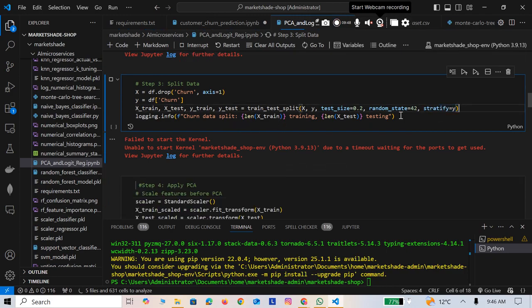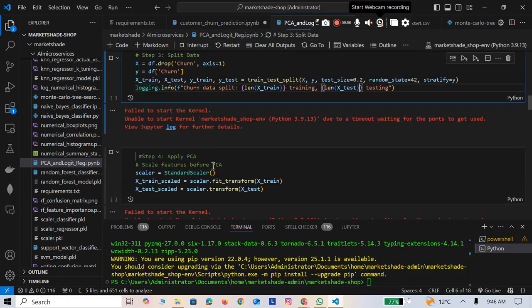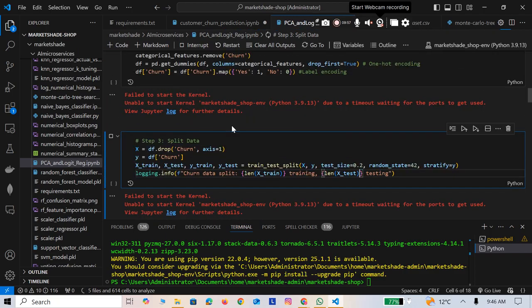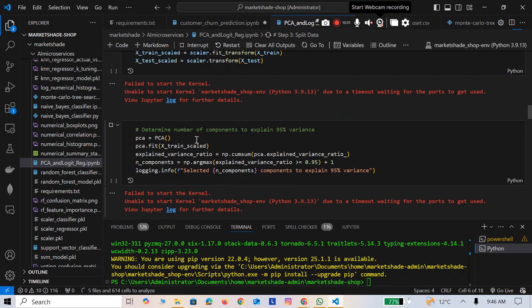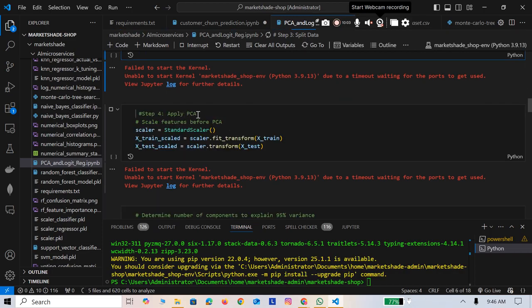Then we can now log the info that the data has been split, the length of X set for training and the length of X set for testing. Once this has been prepared well, we can now proceed to apply PCA. I told you that PCA works best with scaled data. So first of all, you must scale the data.